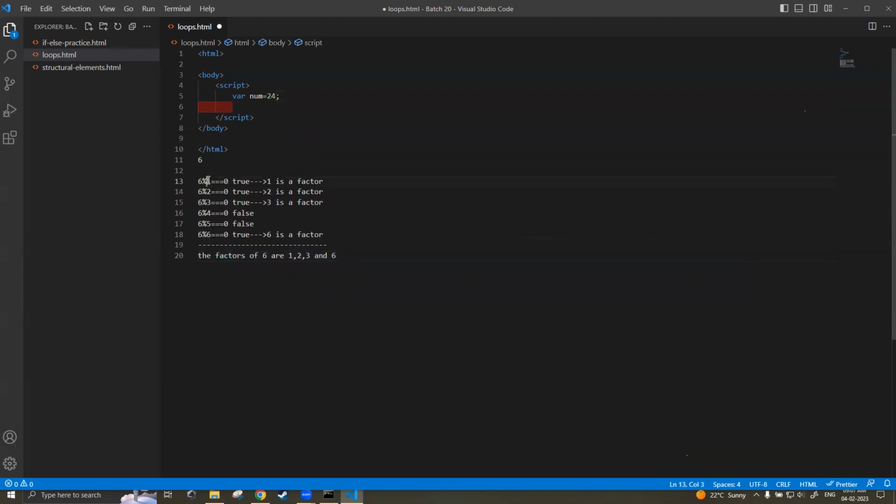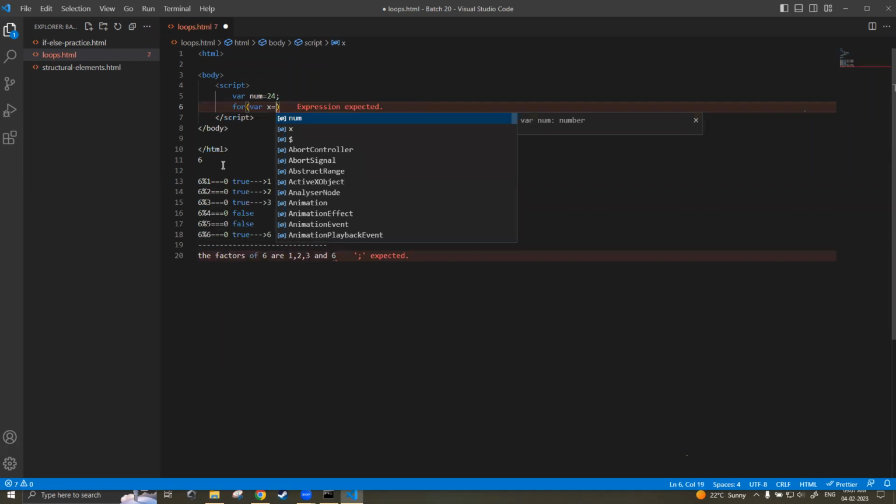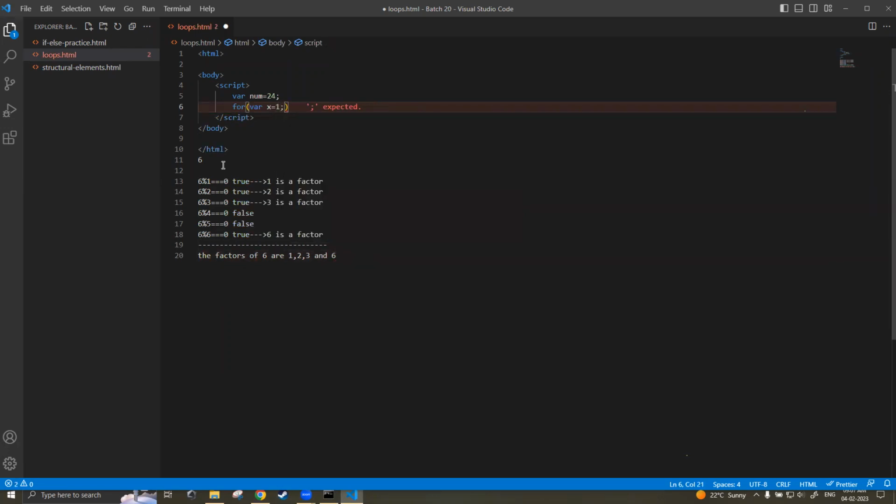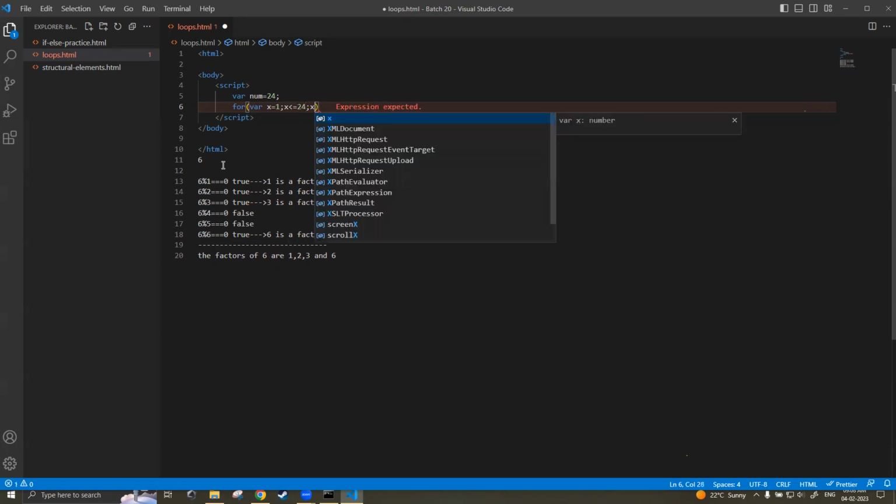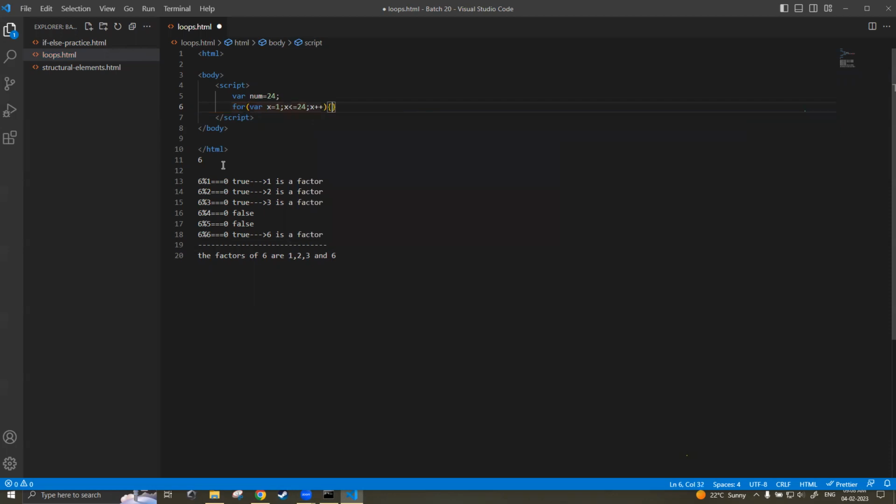Okay, fine. Now what we have here is 24. So that means I have to go from 1 to 24. 24 % 1, 24 % 2, 24 % 3, 24 % 4, 24 % 5, 24 % 6, 24 % 7, 24 % 8, like that I have to go up to 24 % 24. So it will start from 1 to 24. So in the for loop, I write x equal to 1, that is the starting point, it will stop at 24, right? So x less than or equal to 24 and x plus plus.